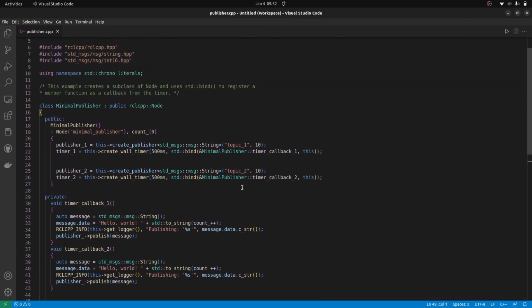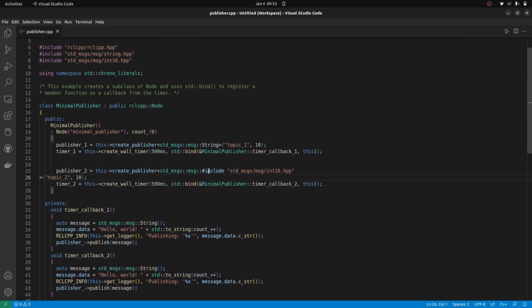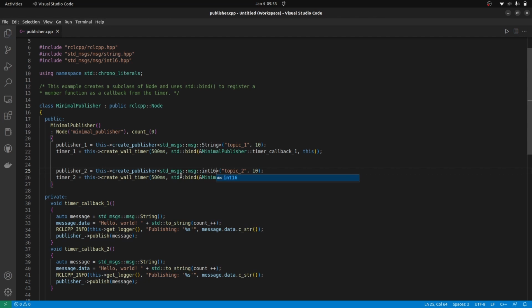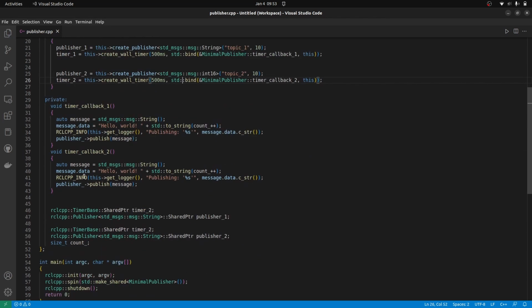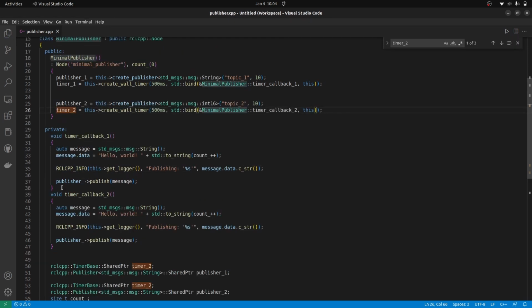The next thing that we have to do, as it is integer 16, I am going to make the change to integer 16, as the data is going to be different from publisher 1. It is not going to be a string. The interesting thing about callbacks is that there is a logger. In callback functions, we have RCLCPP_INFO. There are other options as well, such as warn, error, things like that.